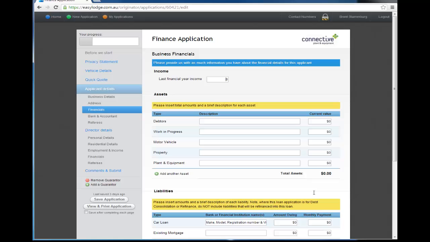Alright, and then we can start putting through financial year income. Obviously this won't be for Connective, but let's say that the last financial year income for the business you might be doing some finance for was, I don't know, 150,000. It's only a small company. Then any debtors they might have, any work in progress, any motor vehicles they've already got, property that they own, and any plant and equipment they've already got as well. So let's say they've got a factory or warehouse. Let's make it a warehouse. And let's say the warehouse is worth 350,000. It's in rural, it's not a very big one.